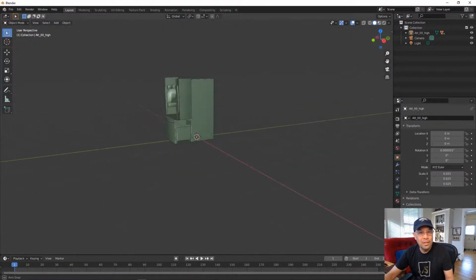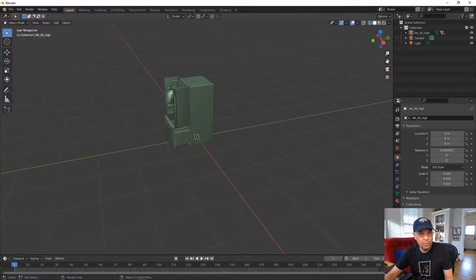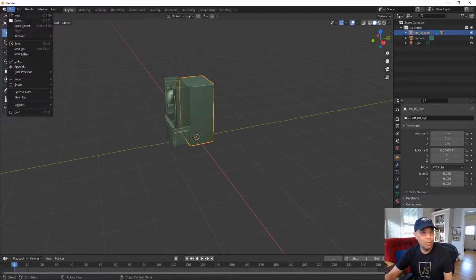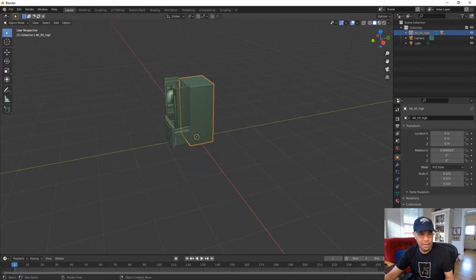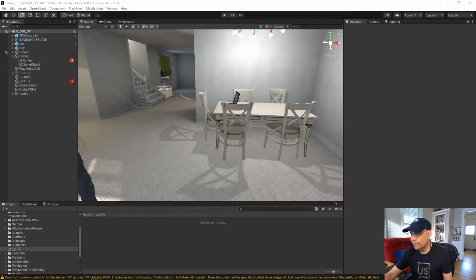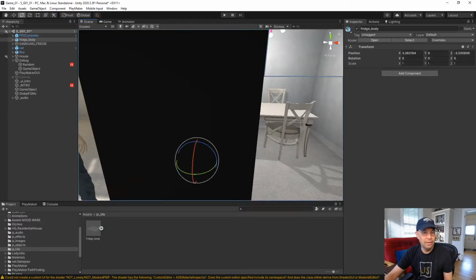All right, so what I did here was I just selected the pieces I want and I exported them separately. Export as FBX. You have to make sure you do selected objects, and then you export that to the body name of this fridge. And then I did the door separately. So here's the fridge body, just plop it into an empty folder and then add that to our scene. And there's our massive fridge.